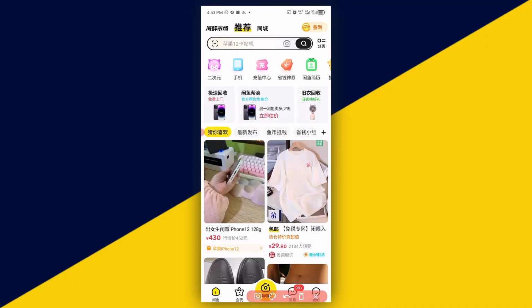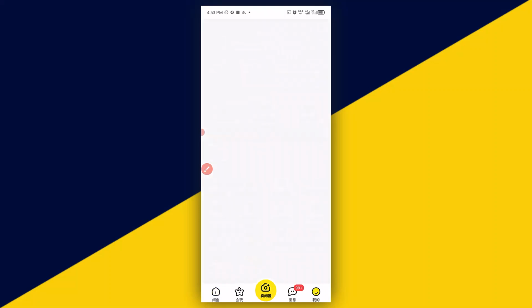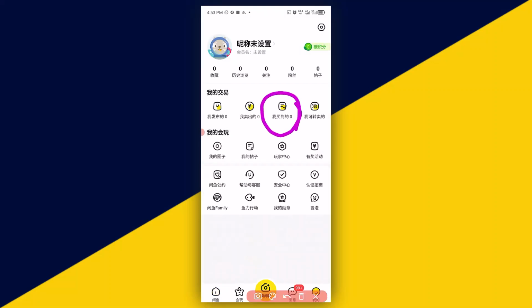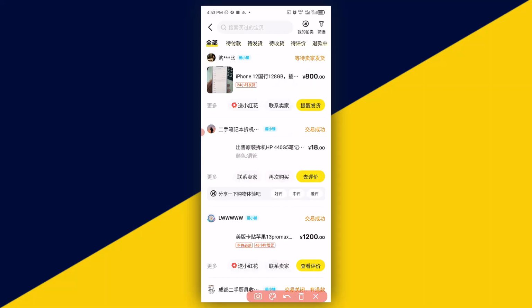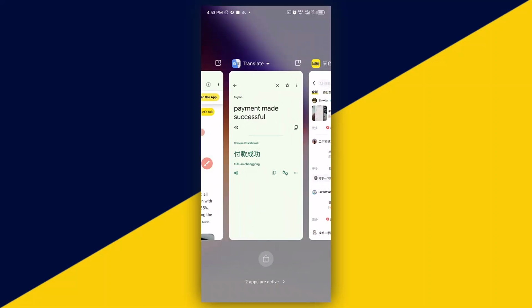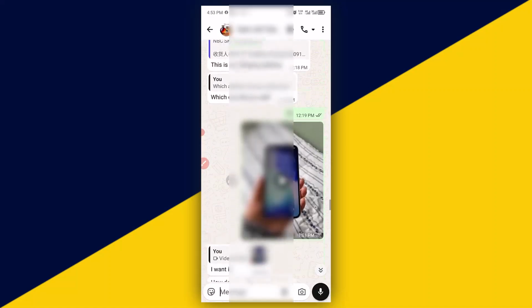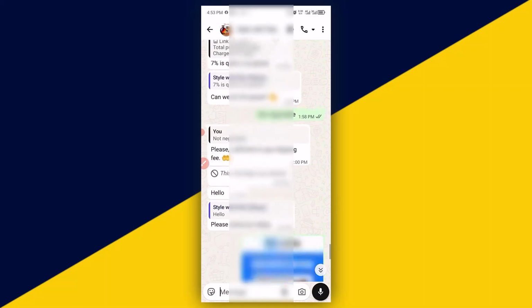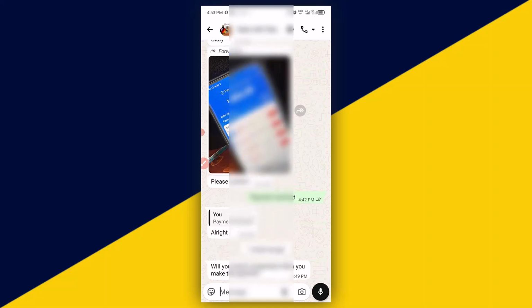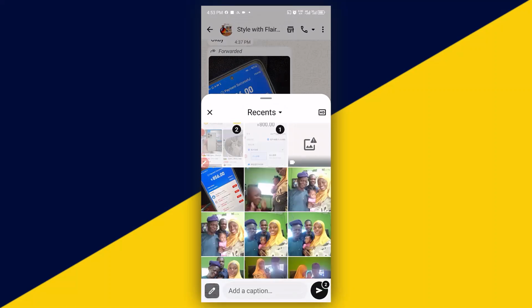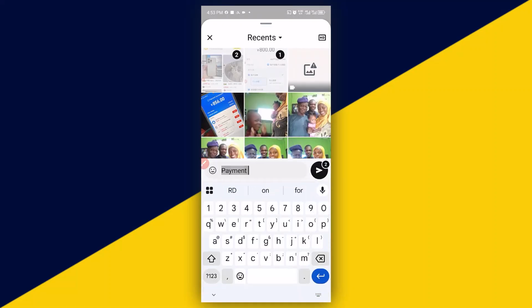The next thing I'm going to do is click on my profile icon, then click on here to see the phone we just paid for. You can see it right here. It's that simple. Lastly, I will send the proof of payment to the person that asked me to buy this phone on my WhatsApp right here. So here we go. You can see my conversation with the owner of the phone right here. Next, I click on attachment, my gallery, select the proof of payment and say payment done.